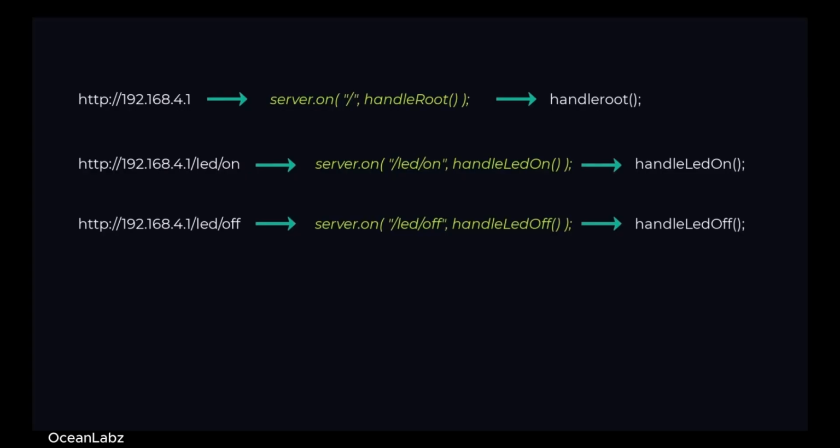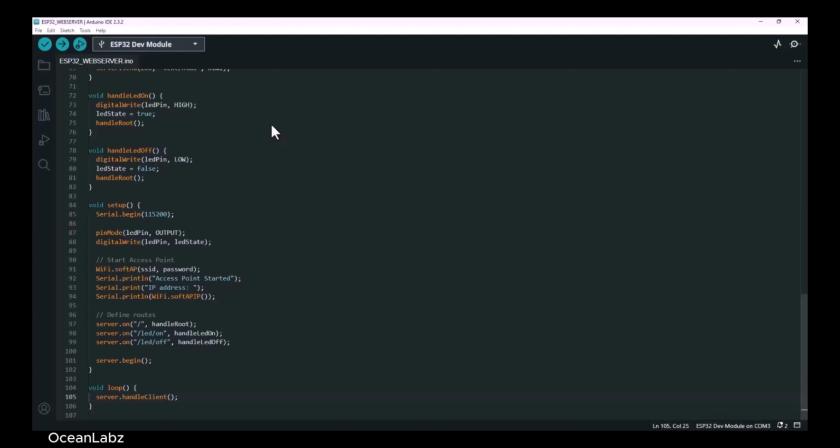So it's actually very straightforward, whether these URLs are triggered manually by typing them in the browser or automatically by clicking a button on the page. The ESP32 checks which path was requested and runs the matching function we linked using the server.on function. Before we move on, let's pause and answer one important question. We've written lines like this in the setup function.